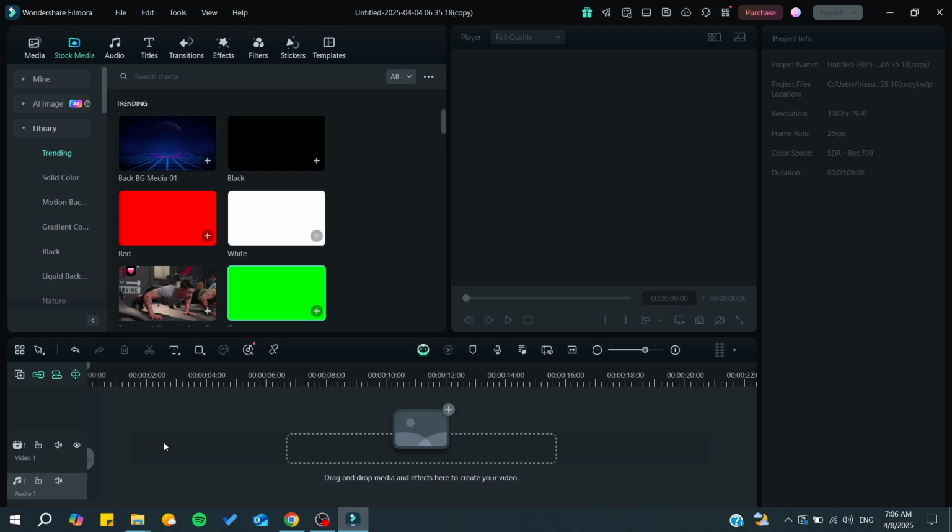In today's tutorial I'm going to show you how to stabilize your video in Filmora. So make sure to watch the video to the end and follow these simple steps.